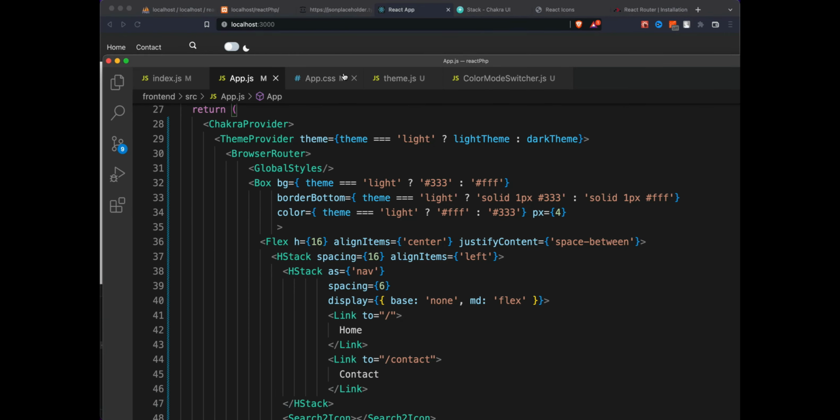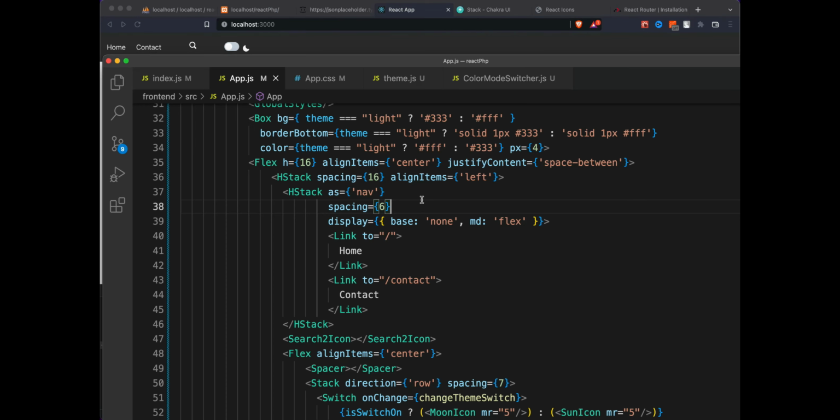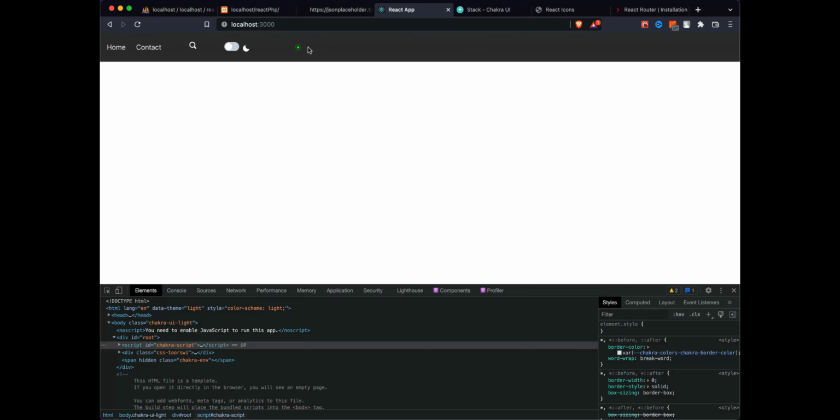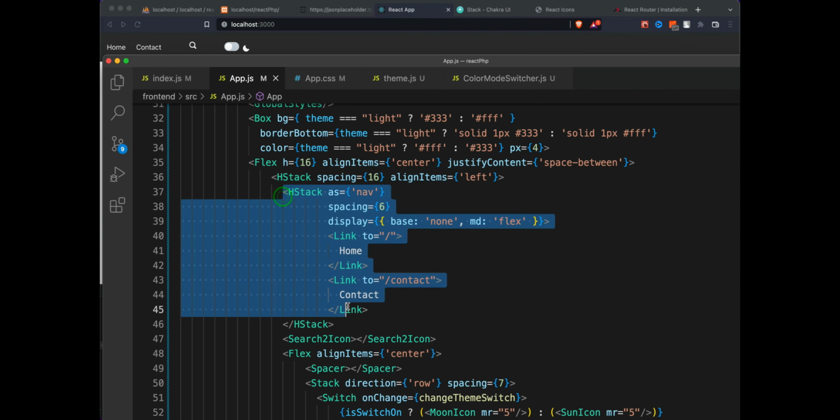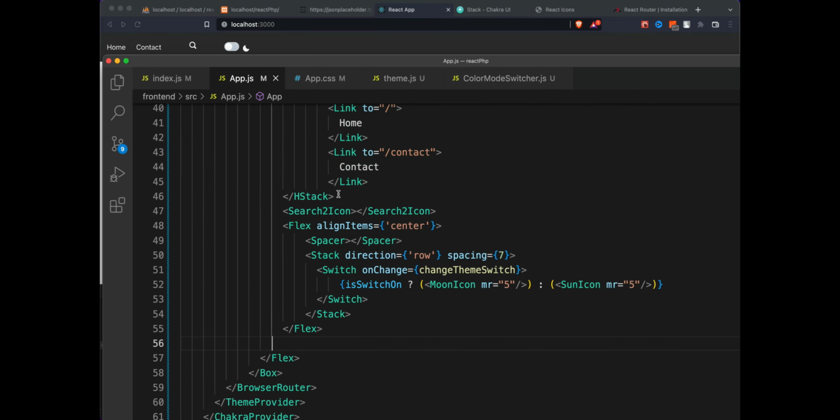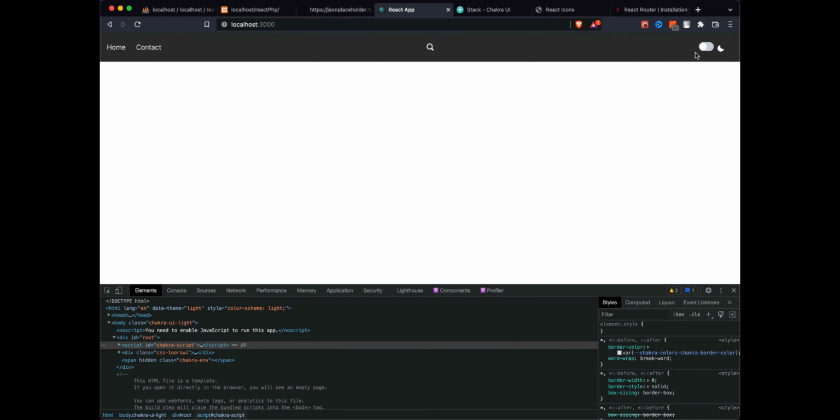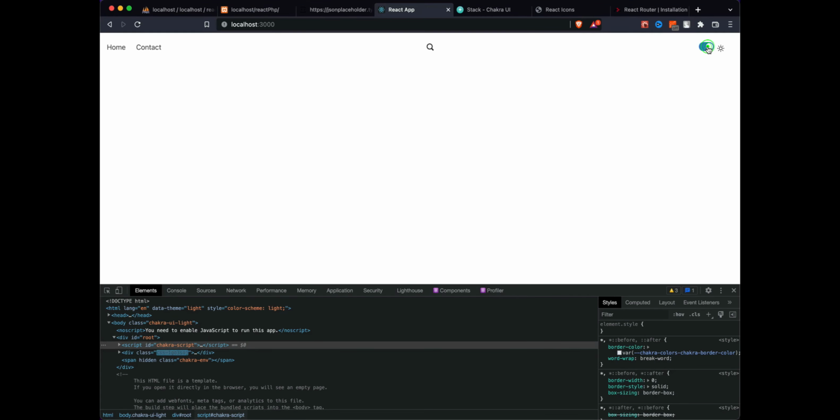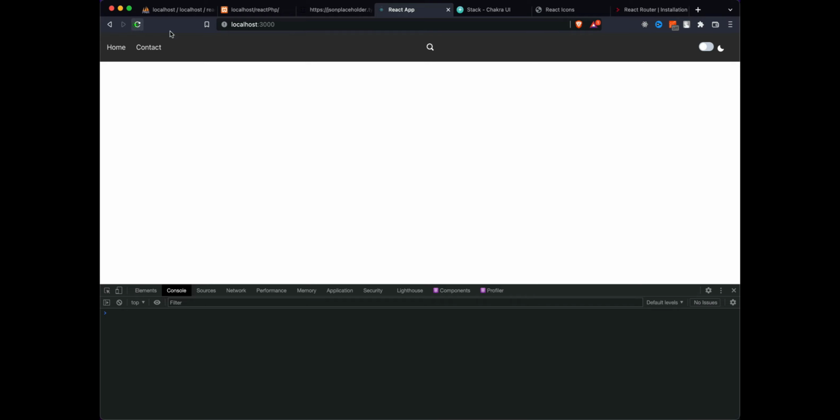Now I want everything to be, so this search should be in the middle and this should be in the corner. Now the one thing that is causing a problem is that this search is not going in the middle and this is not going in the corner, because I have the h stack here, and this h stack is inside it. The h stack should go and close here so that we have our content displayed properly. Okay, so a page refresh was required for making it work, so it's now working.